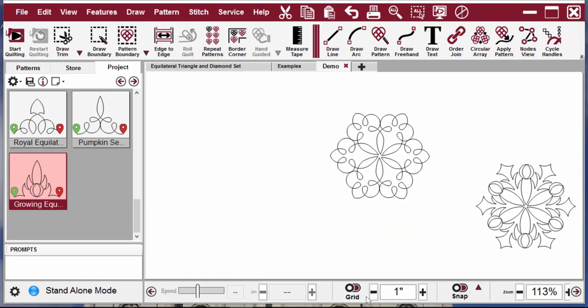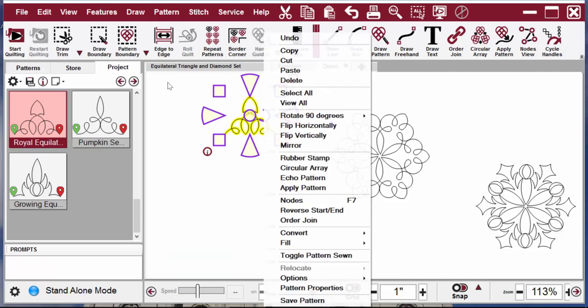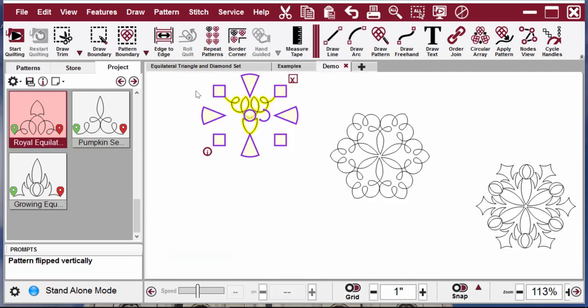Okay, let's try just one more. I'm going to use Royal Equilateral Triangle, bring it over the screen. But this time, before I set it up in circular array, I'm going to flip it vertically. So I'm going to right click, choose Flip Vertically, and now it has changed the orientation of that design so that the start and end points are at the top. Now, because CreativeStudio 7 sets the array below the pattern that's selected, I'm hoping that it's going to set it up with those endpoints connected already.